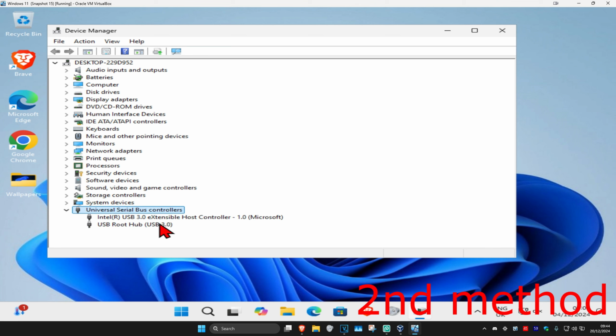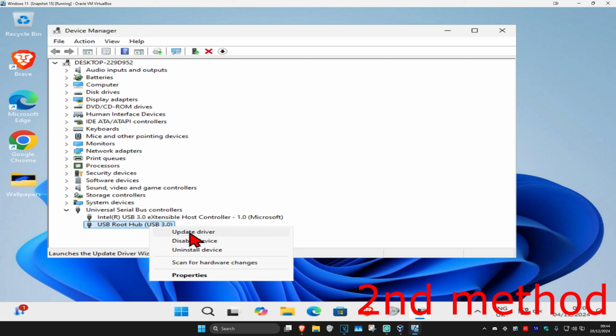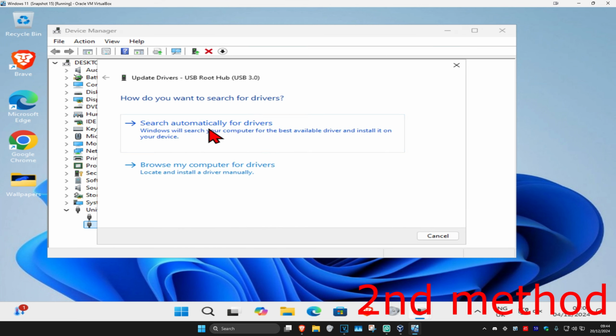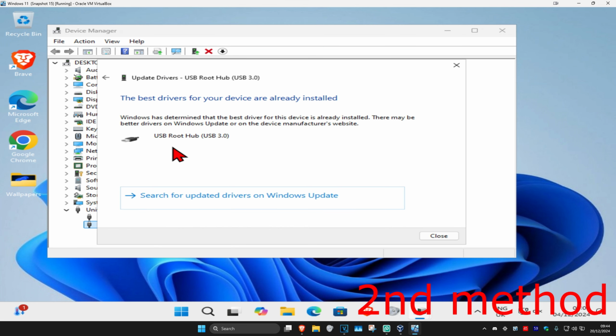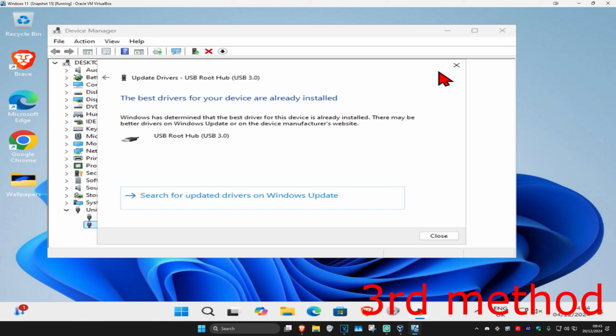And now you want to find your device, you want to right click on it, and then click on update driver, and then click on search automatically for drivers. Make sure that you have the best drivers for your device installed. If that's still not working, we're going to get out of this.